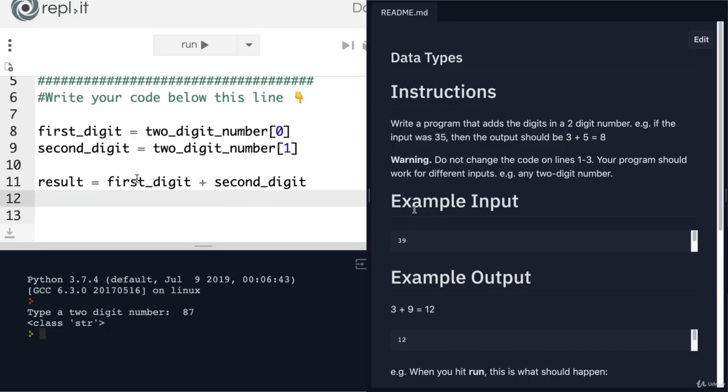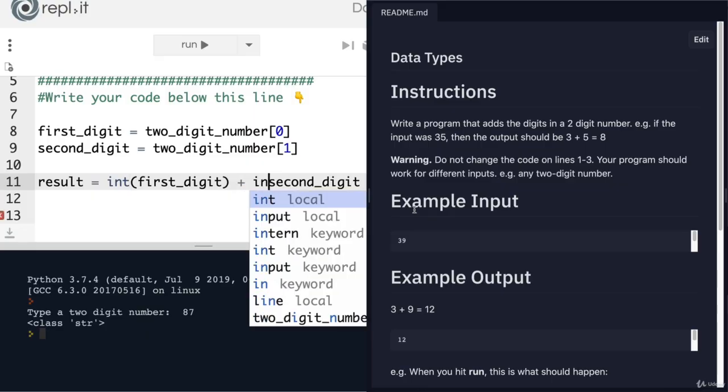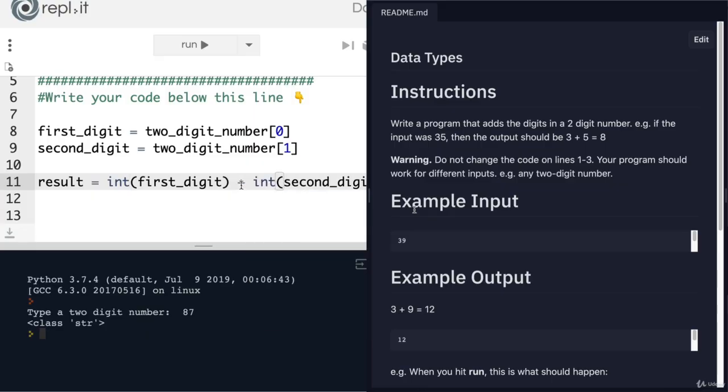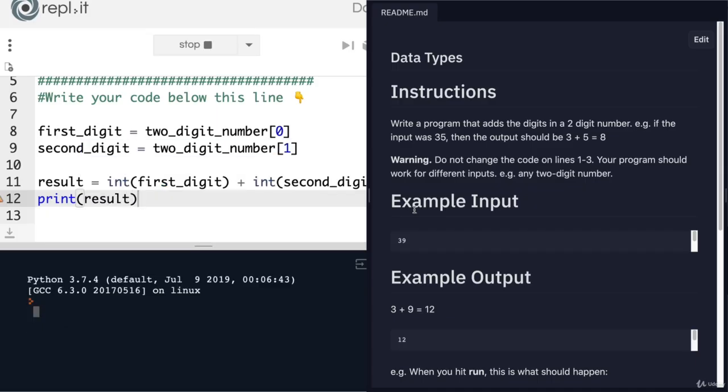So if I could only change first digit and second digit from string data types into an integer data type by using the type conversion that we learned about in the last lesson, well then, once I do that, this plus sign has a whole different meaning, because now it's going to add this first digit to the second digit instead of concatenating it. So now if I go ahead and print the results, then you'll see that for the same number, 87, my result is now 15. I've now managed to achieve what the code exercise wants me to do.